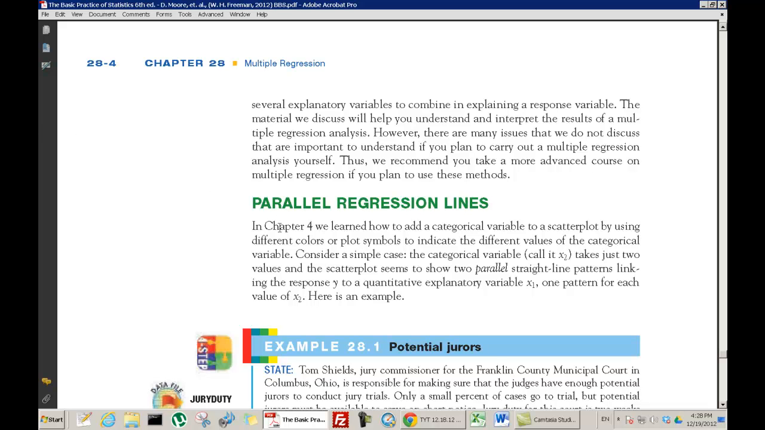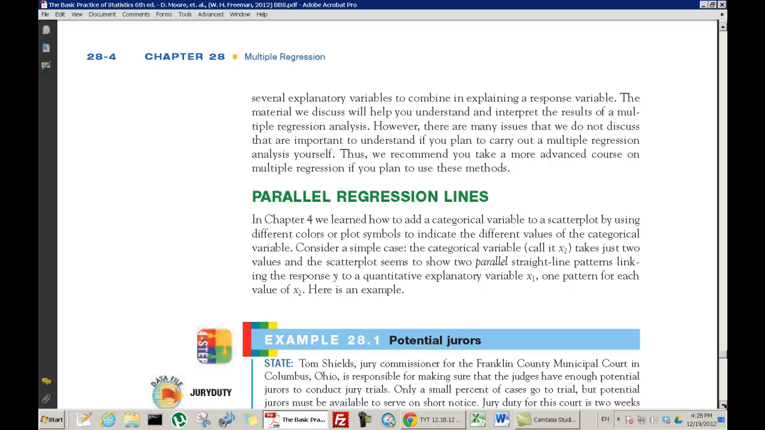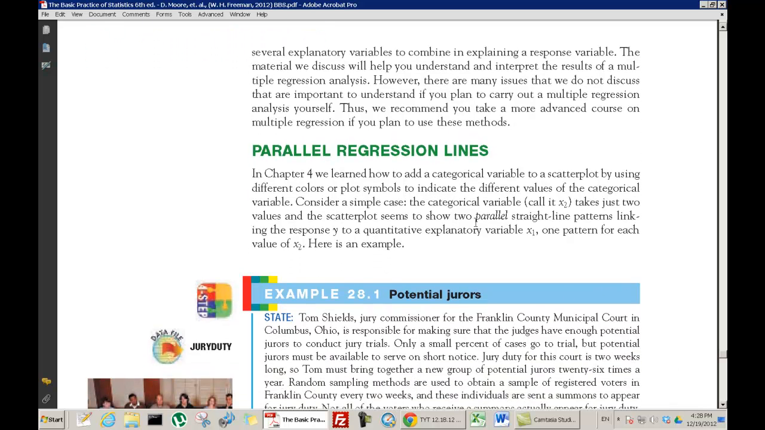Okay, now they say that in chapter 4 in this text, they learned how to deal with adding a categorical variable into a scatter plot. And the way that they did that was with the categorical variable. Remember, a categorical variable will take on different possible values. For example, you might talk about a categorical variable being your favorite color.